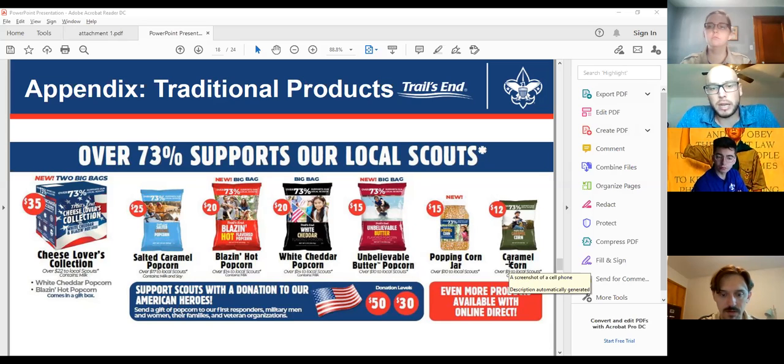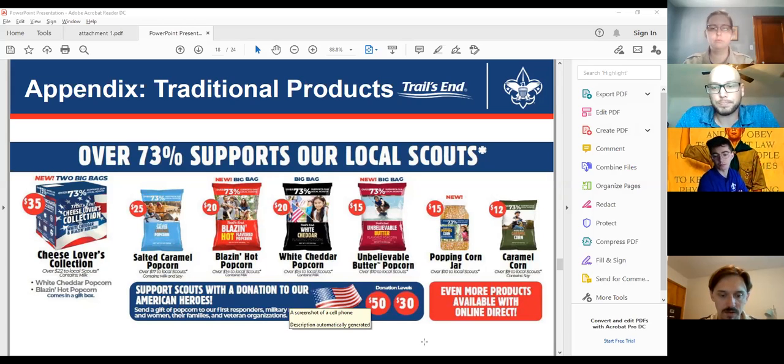So a couple items you notice not here is the chocolate. Chocolate will be all online. Online this year, products will match exactly how they are on the take order form. So there is a $25 salted, there's a $20 white cheddar. You will see these products online, same as what they are on the take order, unlike years past.